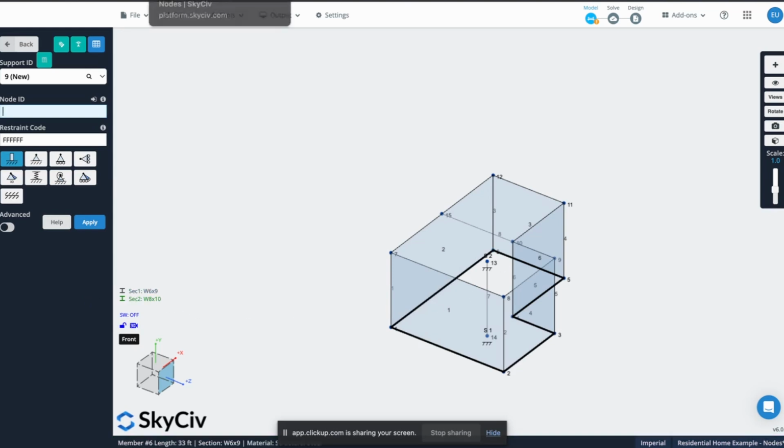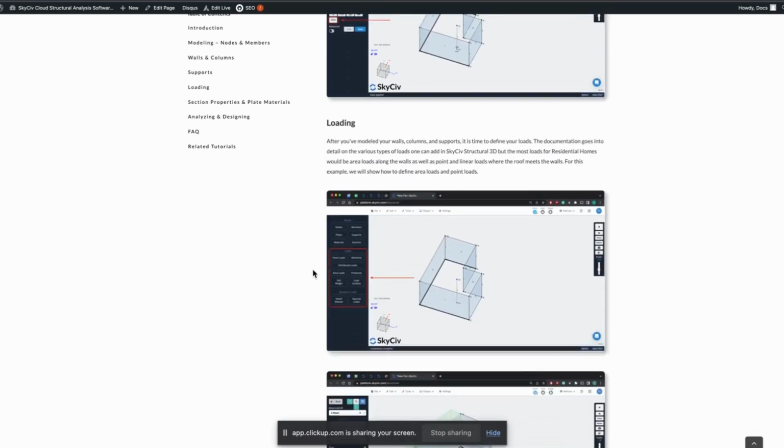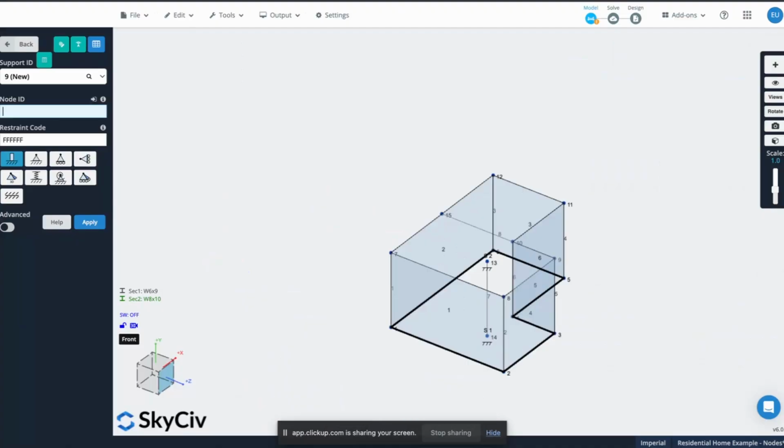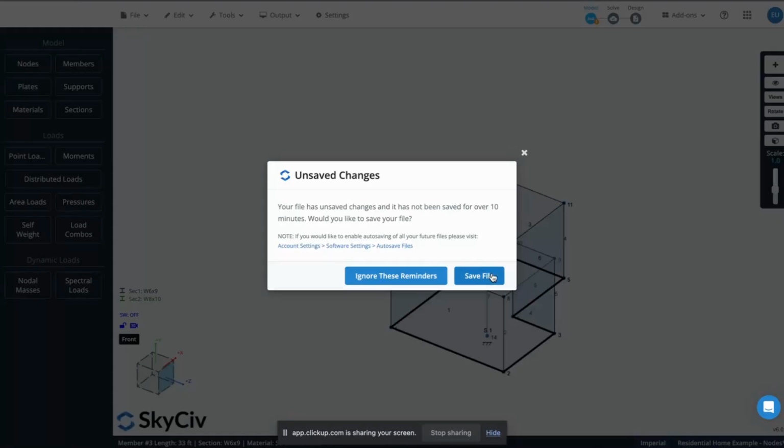Okay, now we've defined all the supports. It's time to move on to the next step. When we want to begin adding loads, there's a bunch of different kinds of loads we can have. Typically in a residential home, we're going to be experiencing wind loads against the building envelope. We'll probably have some point loads where the roof attaches specifically to the building. And then we might have some distributed loads, which might be linear loads if there's maybe a snow load or live load condition, whatever it might be.